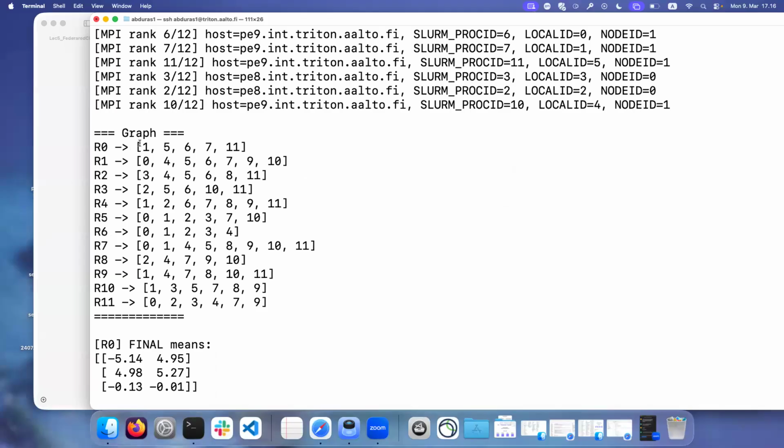So this is our adjacency, it's not in the form of a matrix, but this is the connectivity. For example, for client 0, the neighbors are 1, 5, 6, 7, 11, etc. So those are the nodes between which the information is exchanged.